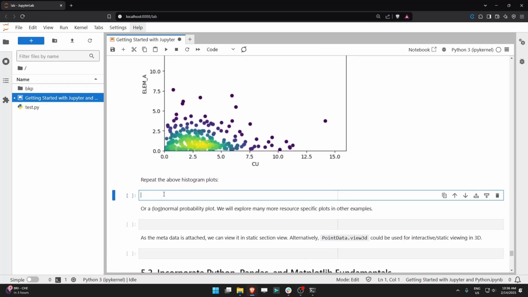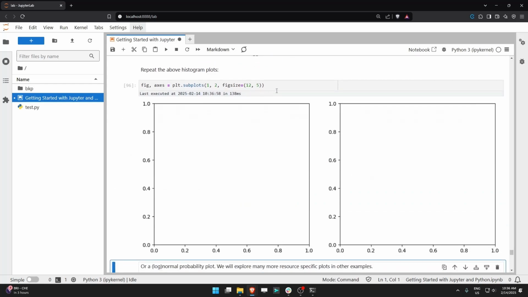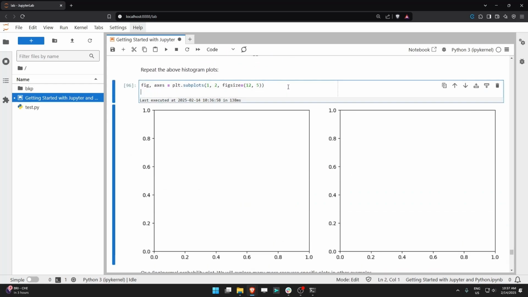For instance, recall when we created histograms using the raw pandas data frame functions. Let's see how that looks with RMSP. So fig, axis equals plt.subplots, and I want 1 row, 2 columns, and I want to change the figure size to 12 by 5. That will create the 2 axes that we now want to populate.